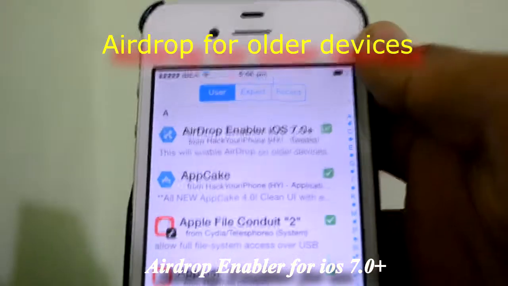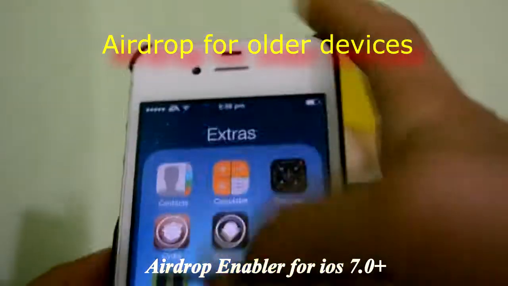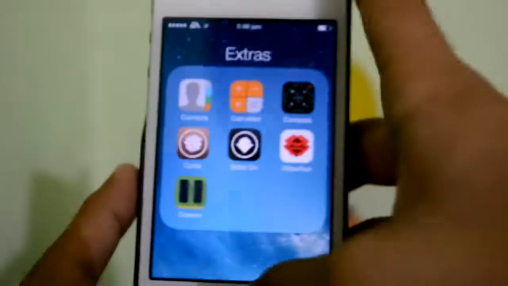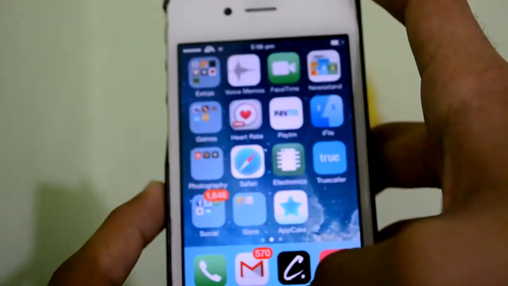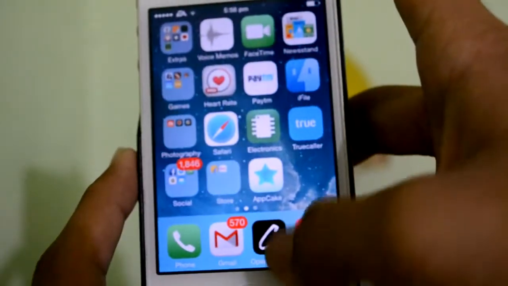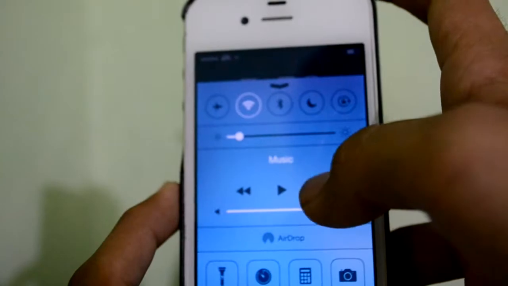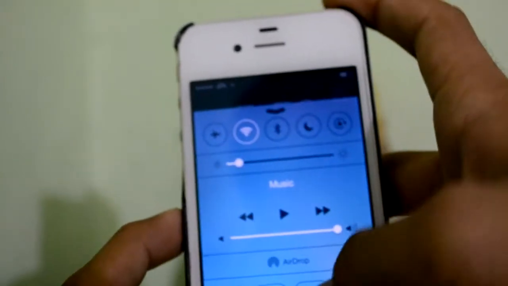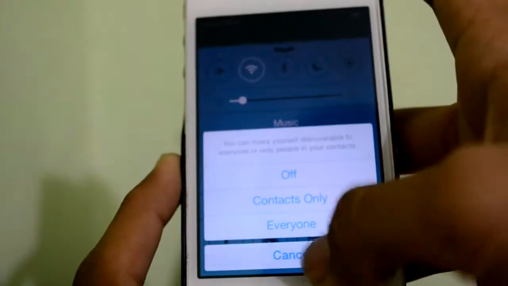Airdrop enabler for iOS 7.0 plus. So if you install that, you can have airdrop on your device, like the iPhone 4S, which I have here. So the thing is, let me just go ahead and show you the lock screen. It will look somewhat like this. So here you see I have the airdrop option, so I can just enable it if I want, and all those options will just zoom in.